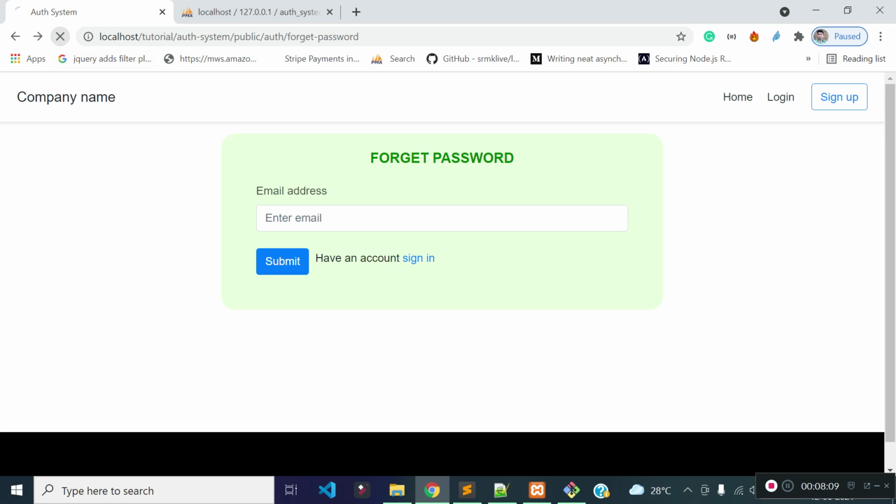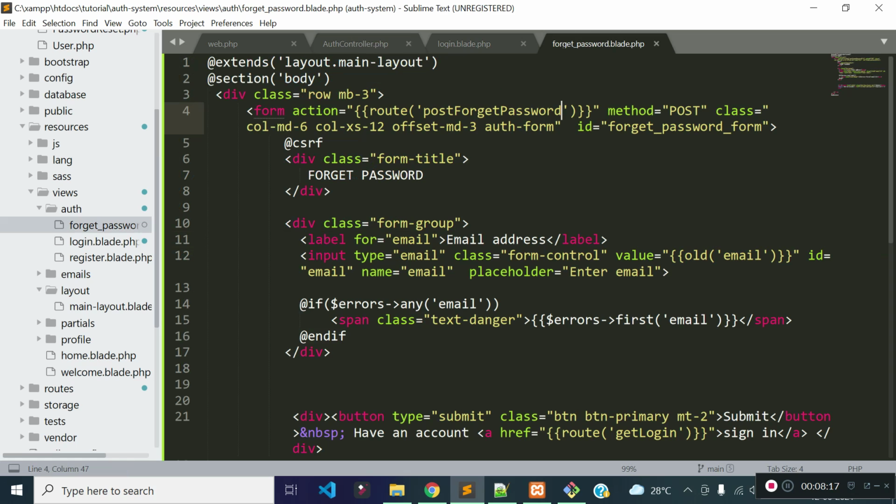Now if I refresh the form, I am trying to submit the form without entering the value. You can see we are redirecting back and we are getting an error message. So from where this error message is coming? Because inside our forget password.blade.php file we already checked if there is any error message for the email field, then I am displaying the first error message for email field. This code is actually copied from login page, right?